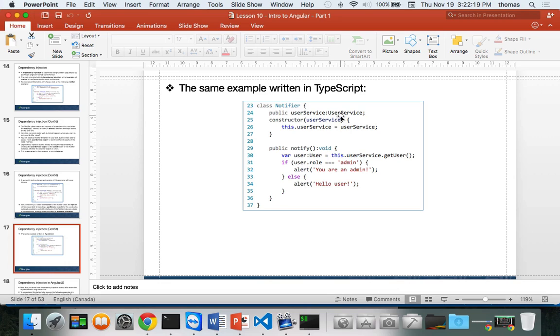And by the way, I could have typed the user service as a user service, capital U, right, like this. And then I say this.userService is equal to userService. I'm passing in a reference to the user service object into my constructor. And then here my notify method, which returns void, I take a user, which is of type user, because there's going to be a user type that has roles and a name, maybe, and something else. And I'm assigning the value that I get from the user service get user method, right? So this is an example of TypeScript. So to me, this is a little cleaner. I have a class, I have a constructor, I have a method.